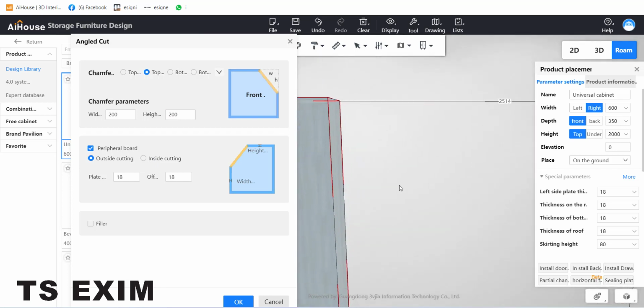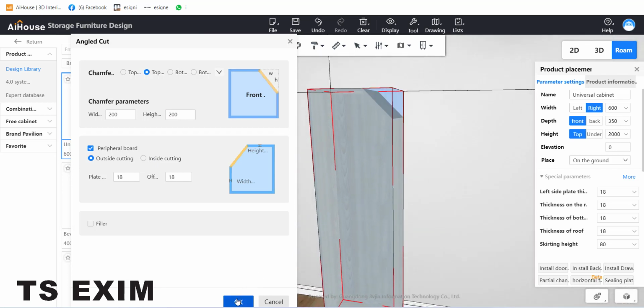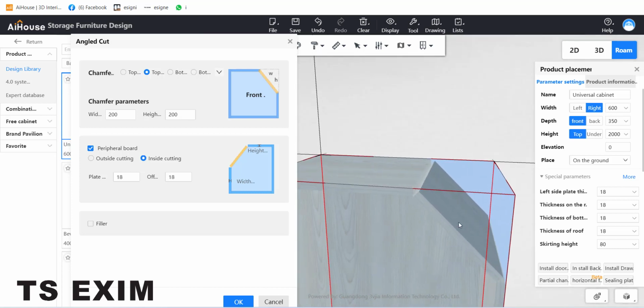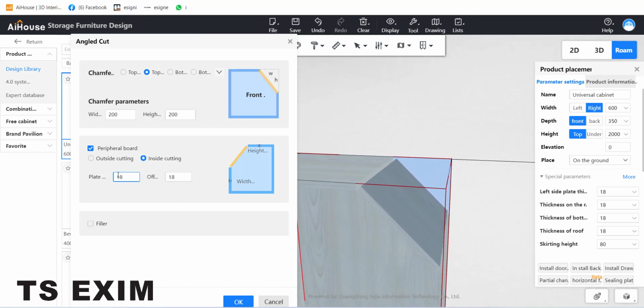Let's say this one is outside cutting. Click OK. So this is outside. You change to inside cutting. So this one is inside cutting. Let's zoom a bit. This one is inside cutting. This one is outside. You can see the difference.